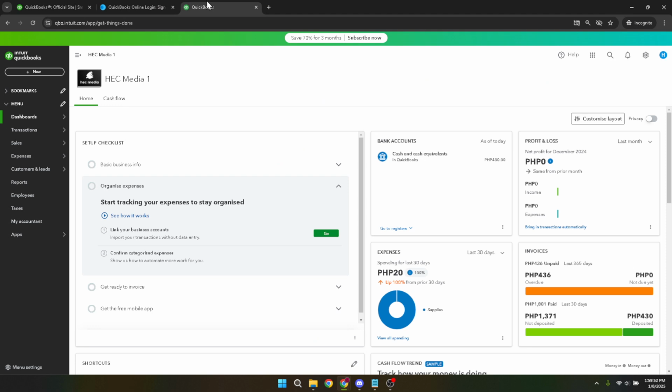Now that you're logged in, the next step is a bit of a special navigation exercise. You're going to want to direct your web browser to a specific URL. Take a moment to carefully type in this link, qbo.intuit.com/app Purge Company. This link is particularly important because it will take you to the page where you can start the process of clearing your company data.